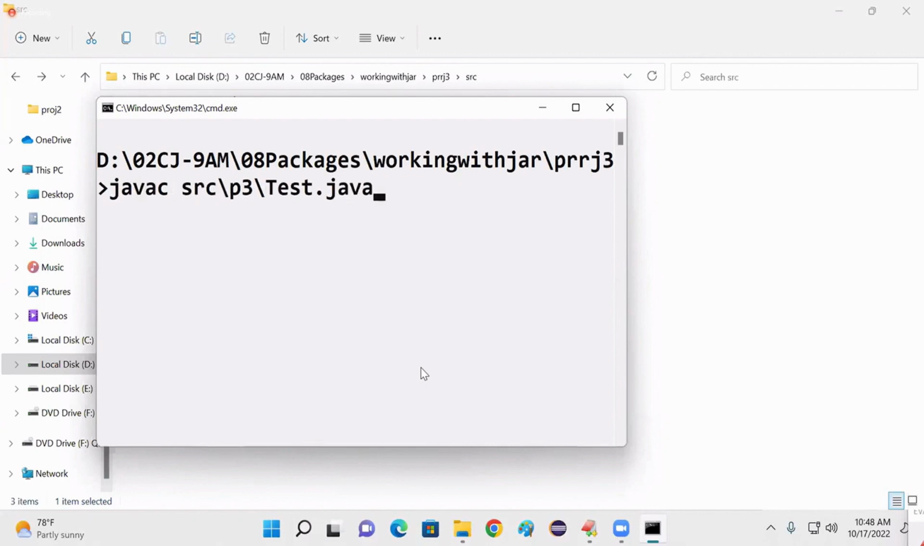Now finally, P1 and P2 are found, but the .class files are being created in the current directory. I want to create them in another directory. What do I write? -d. Yes, in the current directory or the bin directory. I should write bin here. Is everyone catching my point?